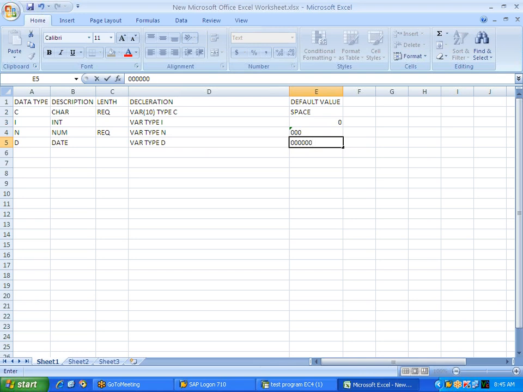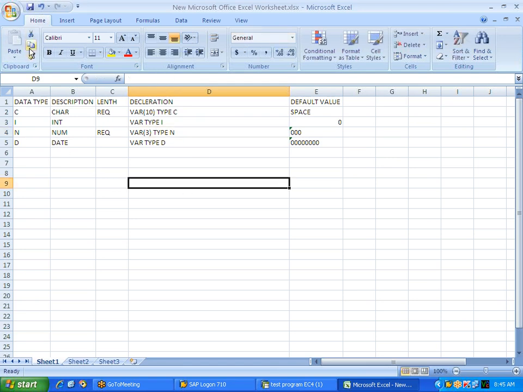1, 2, 3, 1, 2, 3, 4, 5. How many have been? 6, 7, 8. I need to put 2 more zeros. And similarly here also for numeric, you should specify the length, right? I'll do like this. Fine.